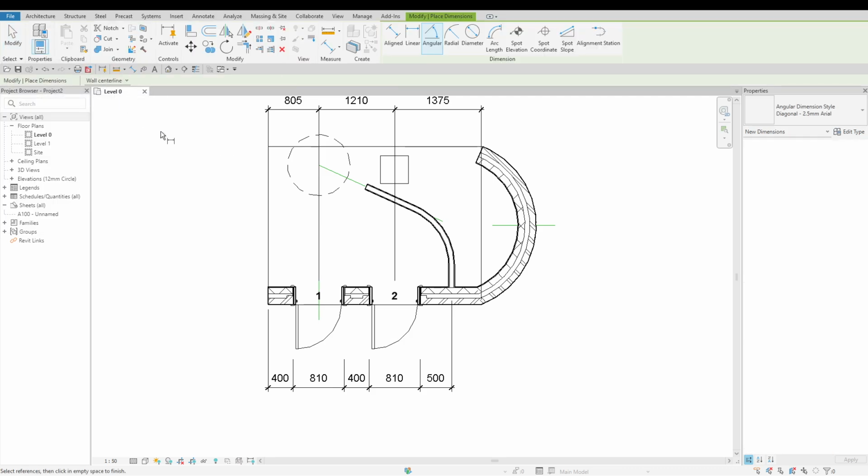Next, move your cursor over a component and click to define the starting reference point. Tip: you can toggle between snapping to the wall face or wall centerline by pressing Tab. Then place the cursor on a second component that isn't parallel to the first, and click again. Finally, drag the cursor to adjust the size of the angular dimension and click to place it.